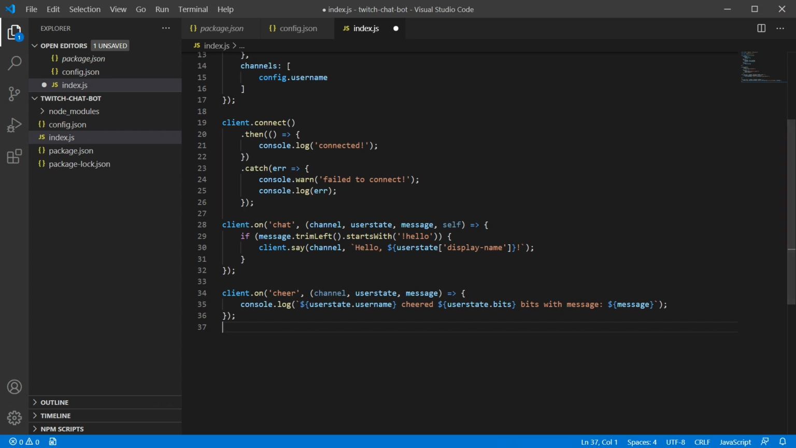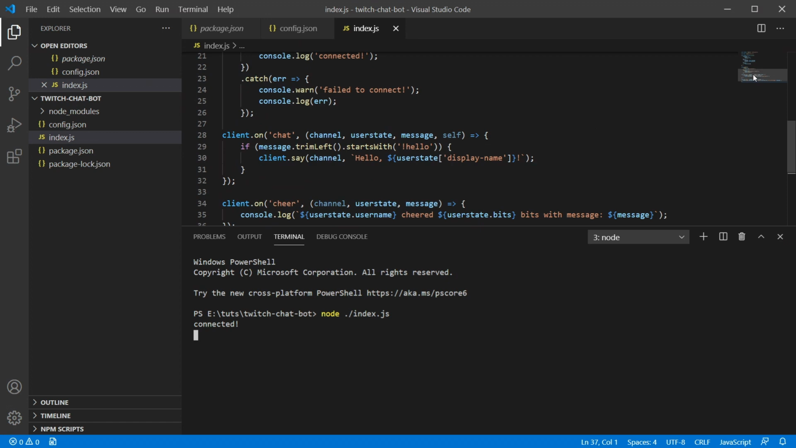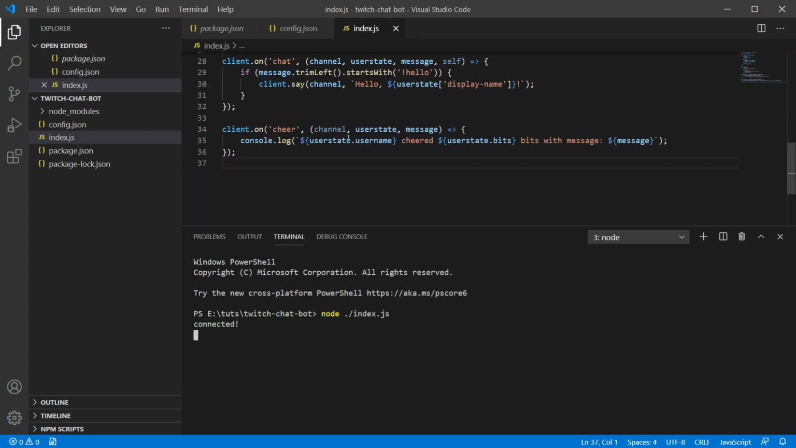Yeah, that's it. We'll run the server once more. And then we're connected. Now, not only will it respond to exclamation hello with a greeting, it'll also respond to any cheers with a nice little message in your log. You get the idea of how you can put whatever you want in these functions.